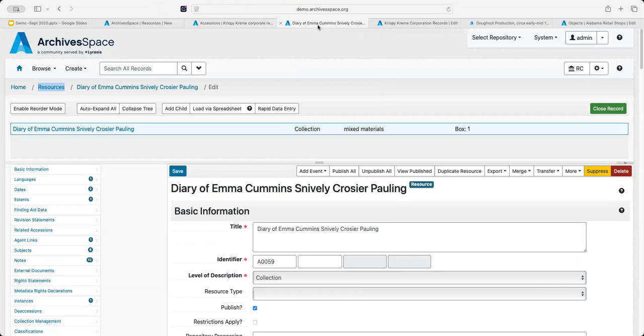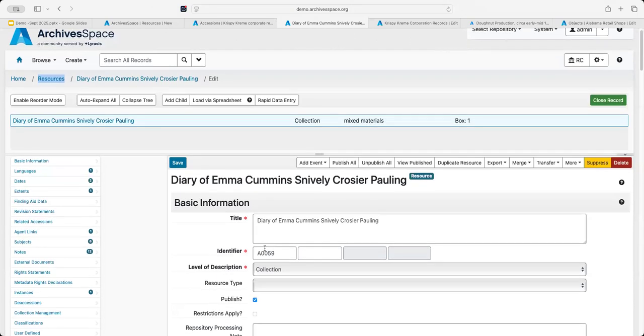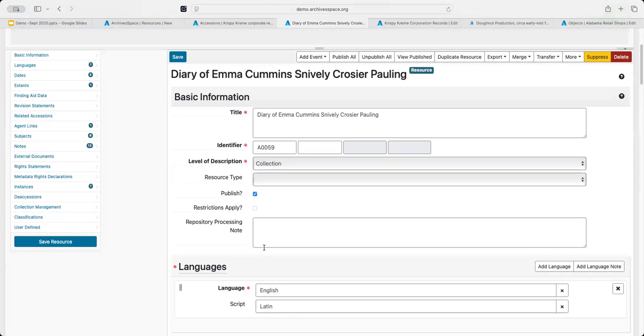A resource can be a whole collection, or it can be a single item like this diary, and it's identified by an identifier or a title. Resource records are where you place the bulk of your information about the intellectual and physical characteristics of archival material. And within a given resource record, you can add a range of descriptive elements as well as notes, rights statements, dates, extents. I'm going to slowly scroll so you can see some of that.